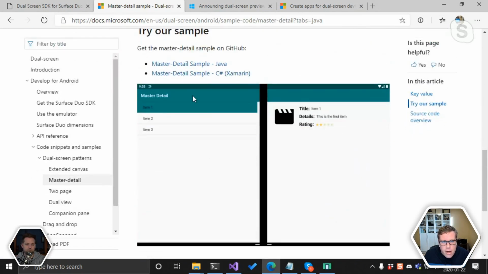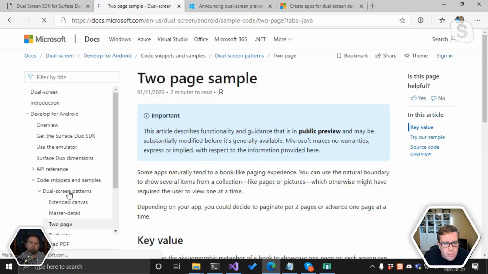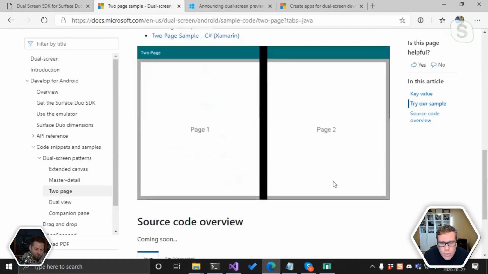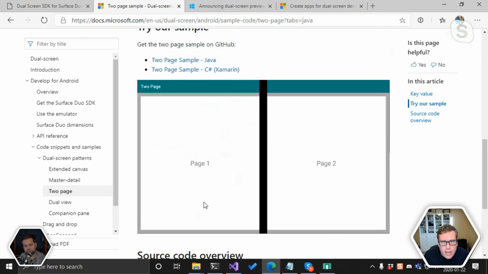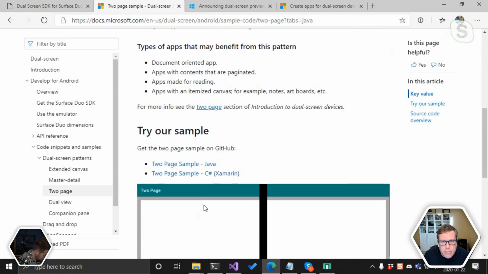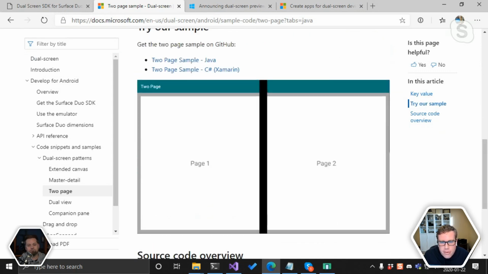This is kind of an obvious pattern that makes a lot of sense for dual screens, where you click on the master item and it changes the detail page. We've got the two-page example, which you can think of like a book or some kind of document-oriented app for reading things.